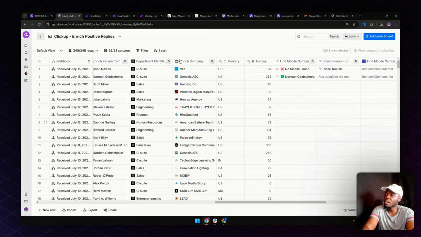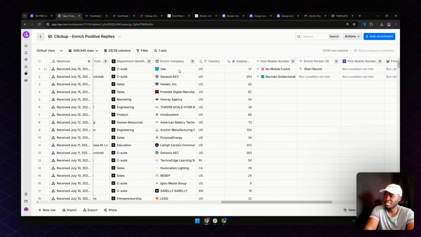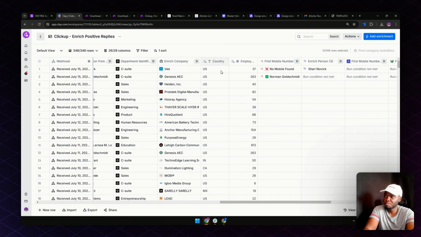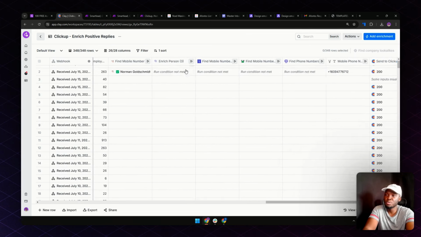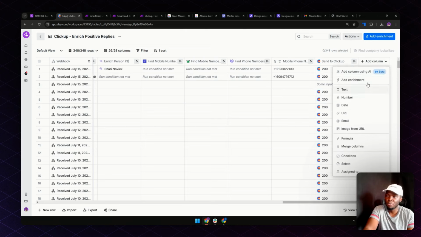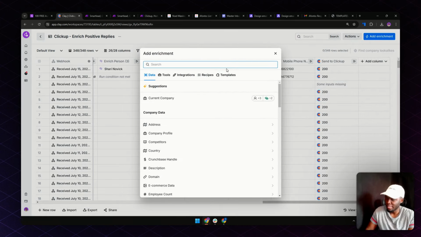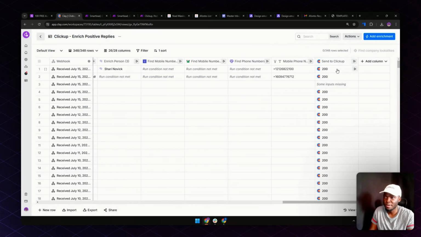And then over here, we enrich the company to get all of the information, and then we output the country, employees. This part actually you probably don't need to do. It's because I want to know the country, the employees, I want to know the industries, all that stuff, right? And then we use a waterfall enrichment to find the mobile number and then send it over into ClickUp. And to find a mobile number, you just do that again. So mobile phone number, there's going to be a waterfall enrichment.